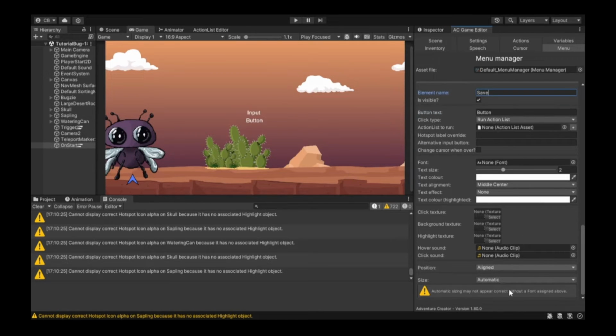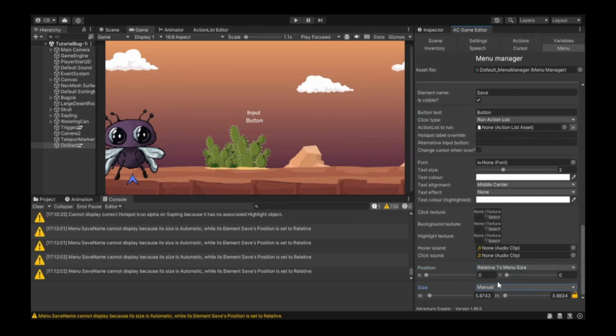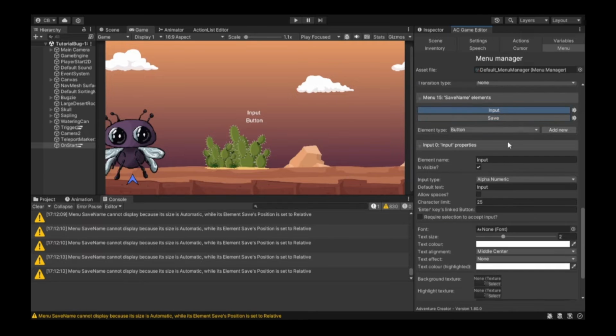You can set the background and font color to whatever you'd like, and I'll set the position to relative to menu size and set the size to manual. Then you can just use the sliders to position it wherever you'd like on your screen. You can goof around with these values to get it looking exactly how you'd like.